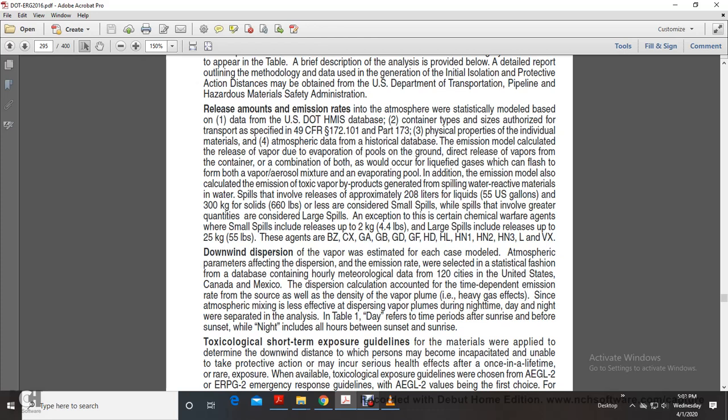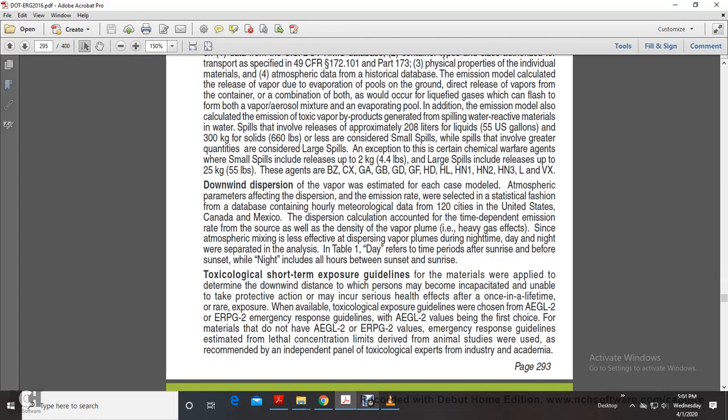Exempts in certain chemical warfare agents where small spills include release up to 4.4 pounds. Large spills include release up to 55 pounds. These agents are BZ, CX, GA, GB, GD, GF, HG, HL, HN1, HN2, HN3, L, and VX. Downwind dispersion vapor was estimated for each case using a model.